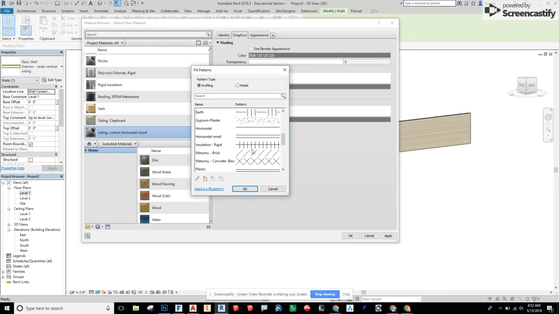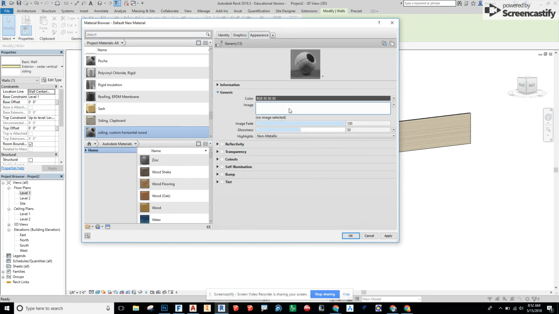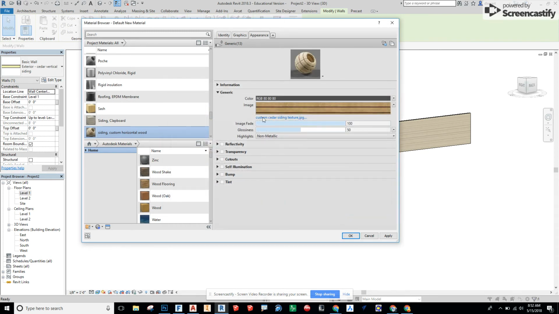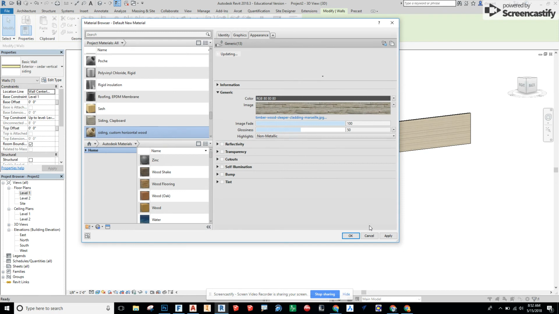Surface pattern, let's just change it to have a horizontal surface pattern. And then under appearance, click on the image. And let's find the one that I downloaded from the architecture's website. And so I don't even remember what I named it as. Custom cedar siding texture, was that it? I don't know, let's find out. Say open. No, that was one from before. It might be this timber. Yeah, that was it. And let's see what happens before we scale it.